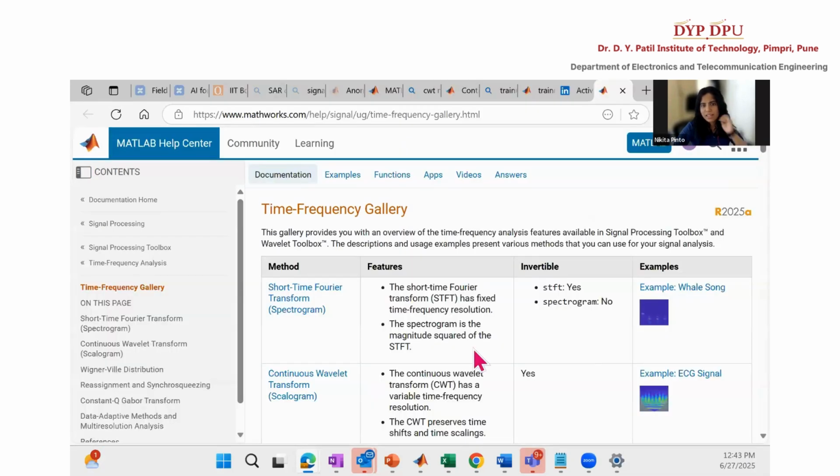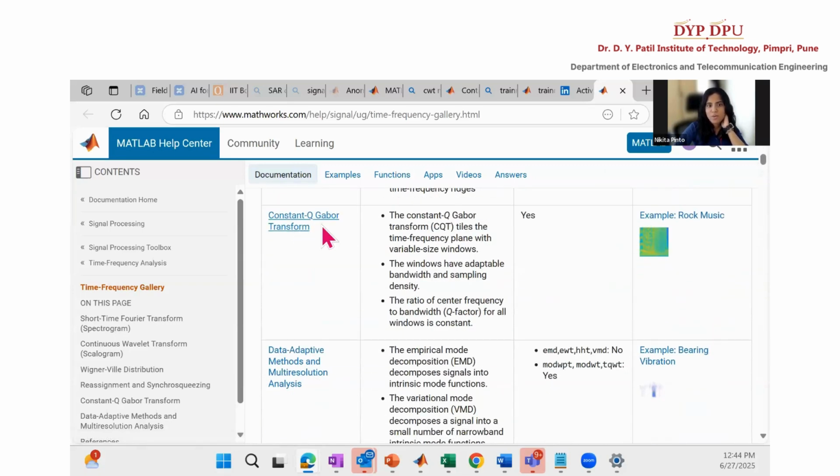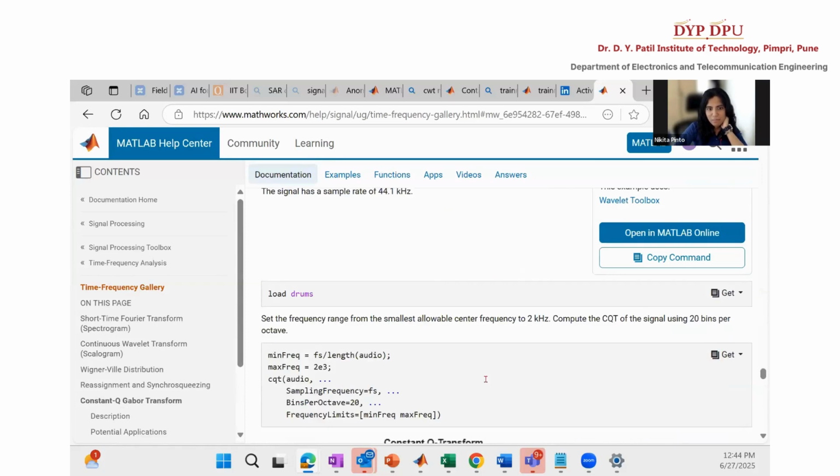And this tells you what the computation is, the time frequency computation. It also shows you examples around using these. So you can go and try out these examples. For example, rock music, you can go and try that out. And this is the example.